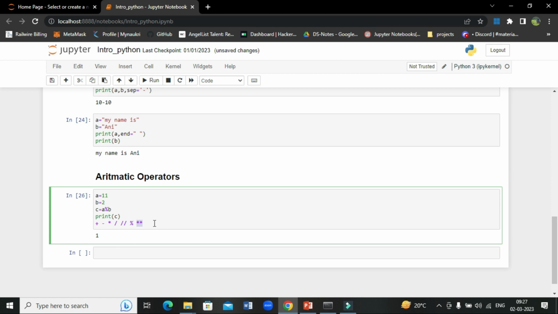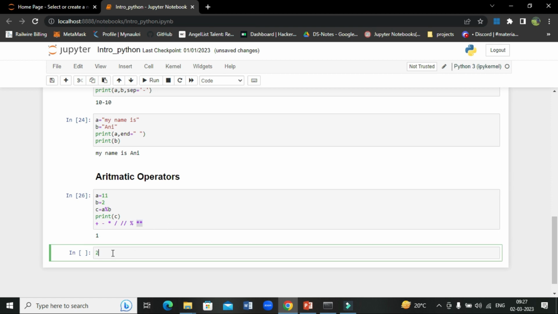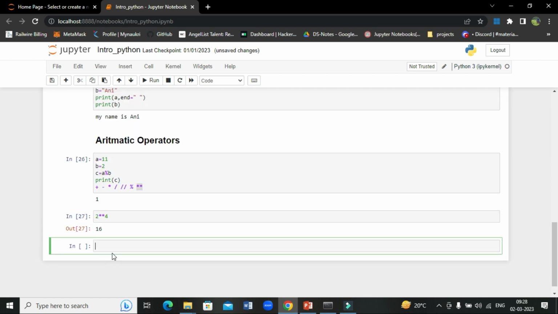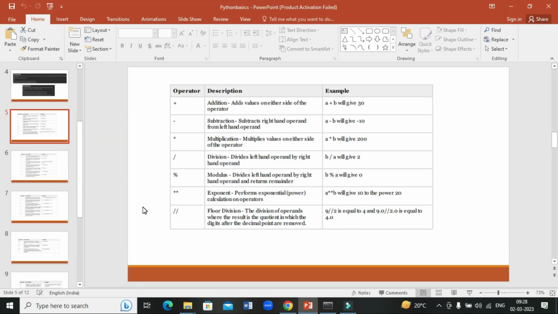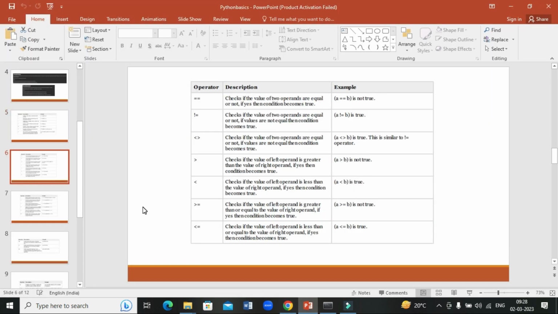For example, let's do the power. 2 to the power of 4 should give 16. 2 to the 4 is 2, 4, 8, 16. Okay, so these are arithmetic. After arithmetic, these are comparison operators.